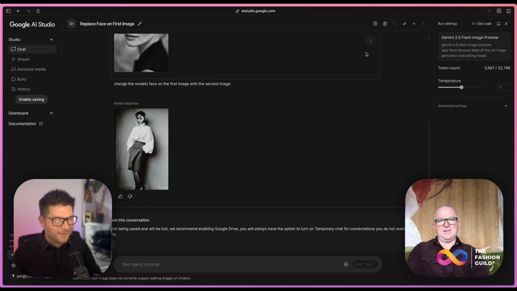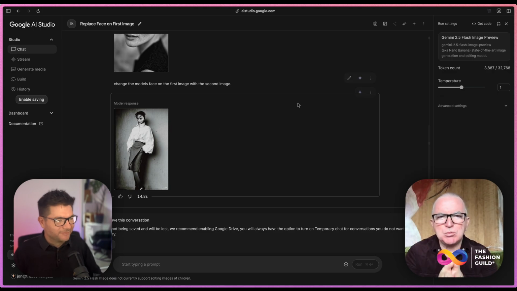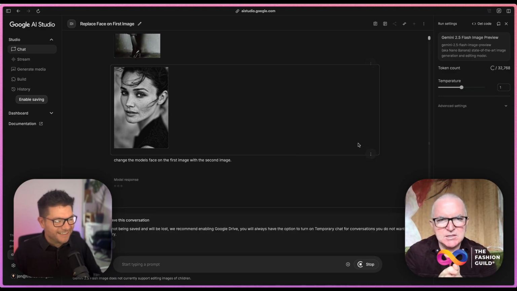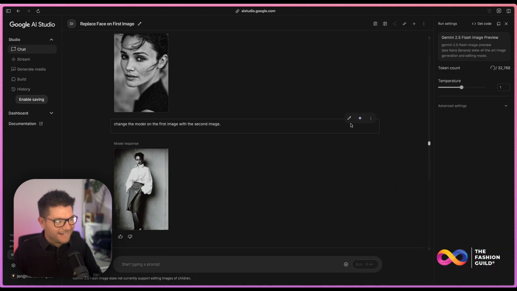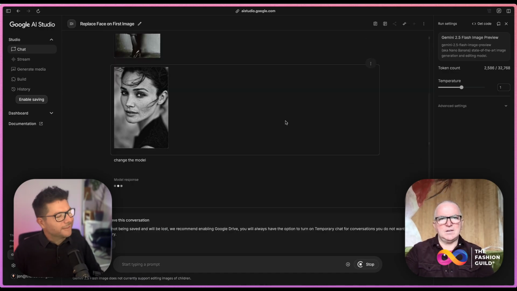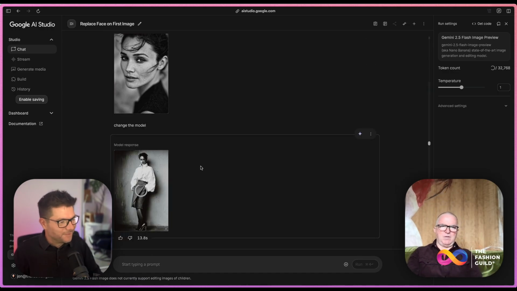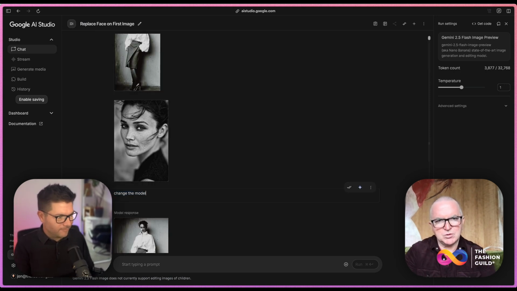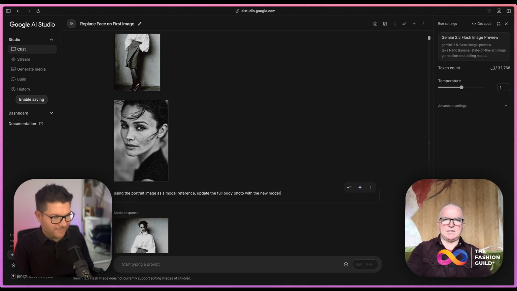No. Okay. I mean, this should work. We've seen stuff like this on social media. Couldn't it be just change the model? Change the model. No, it's the same reference. So how else could we prompt this? Using the portrait image, update the full body with the new model look aesthetic, new model aesthetic. Okay.